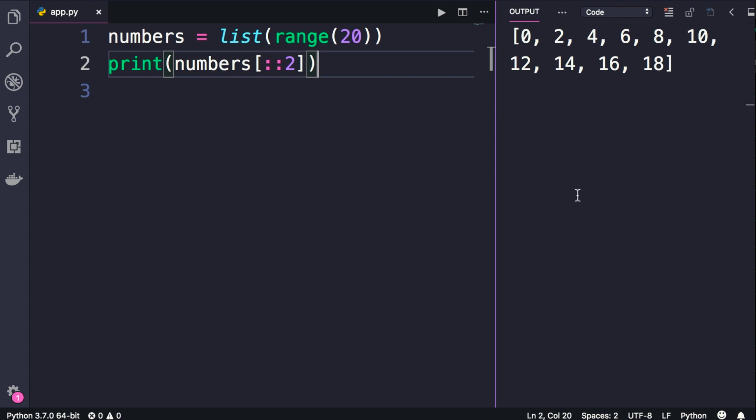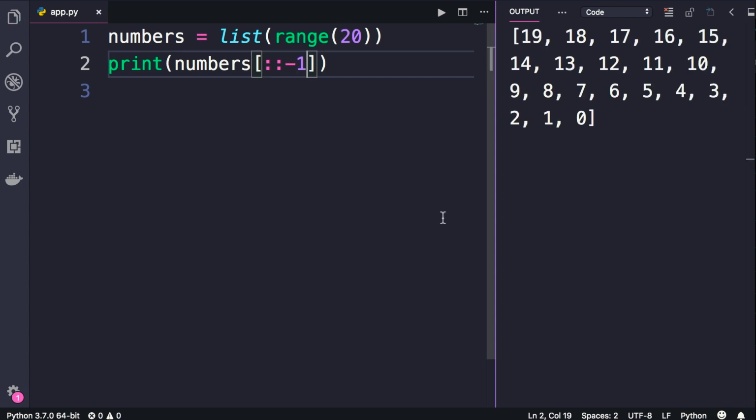That's pretty cool, isn't it? Here's another cool thing you can do here. Let's change the step to -1. As you can see, this will return all the items in the original list, but in reverse order. So these are some useful things you can do with lists. Next, we'll look at unpacking lists.